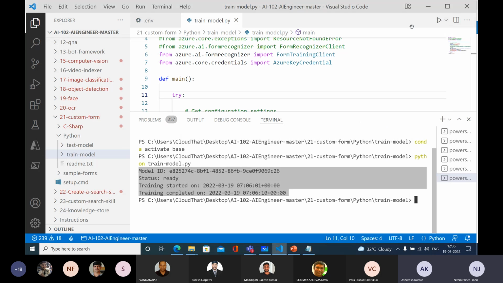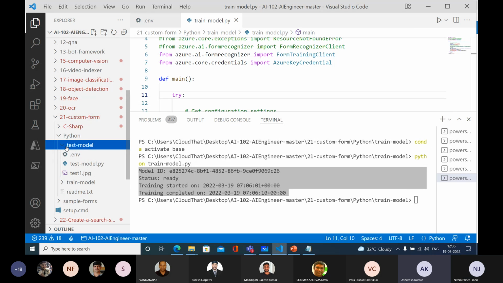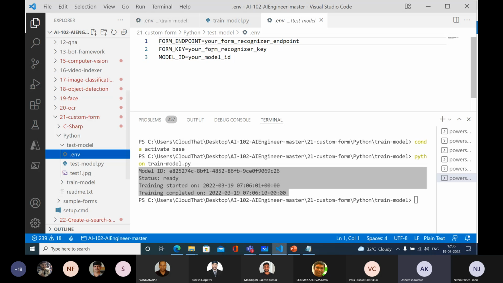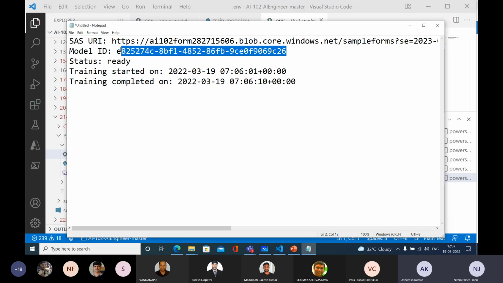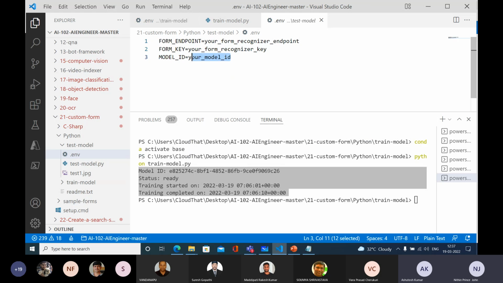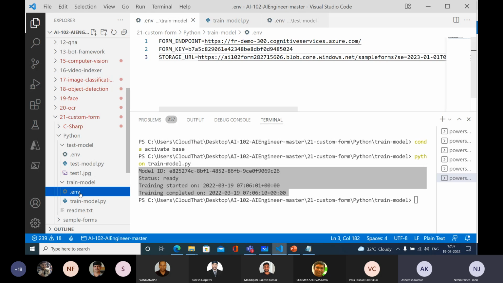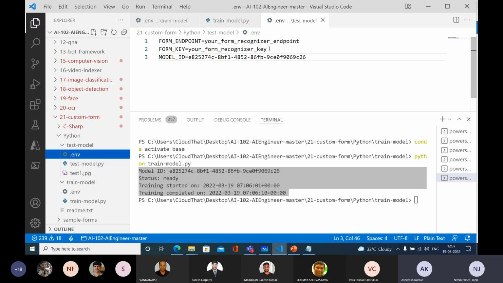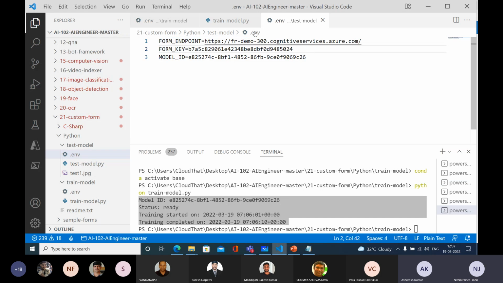Once you're done with that, then you can test your model. How? Go to test_model.py. Go to the environment variables. So your model ID is this one, right? In order to test your model, you need to copy this model ID and paste that here. Now you have trained your model, right? Then you need to get the environment files. So let me copy the entire thing and paste that here. This is the same information. Let me save that. So this is the environment variables.